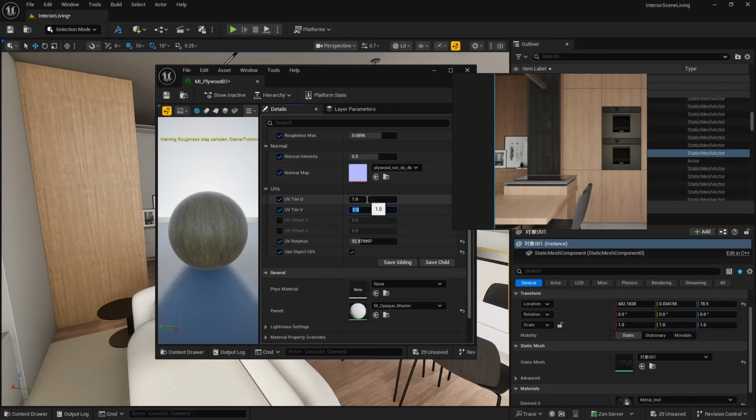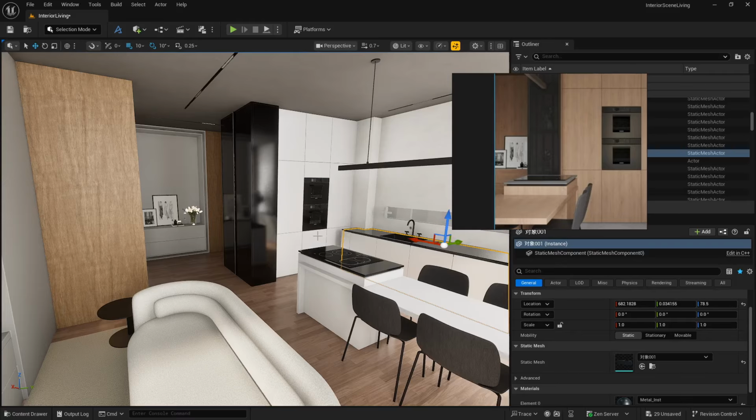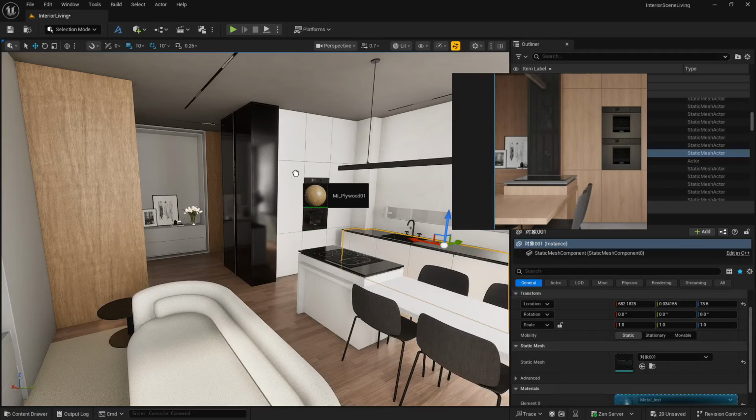Tiling is not that great, so let's just do 1 and let's just close this out. And now I'm going to apply the same material here as well and here as well. So you can see this is how actually the material portion works in Unreal Engine. So let's just apply the same material now.